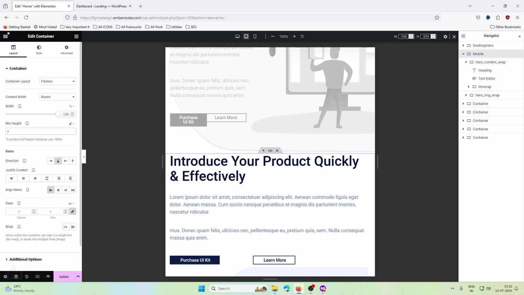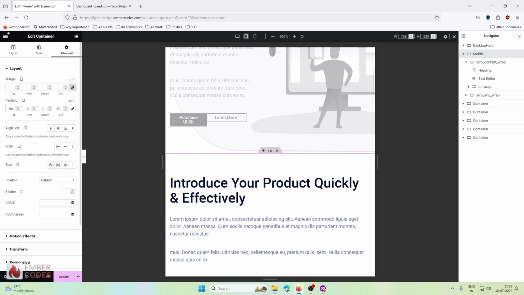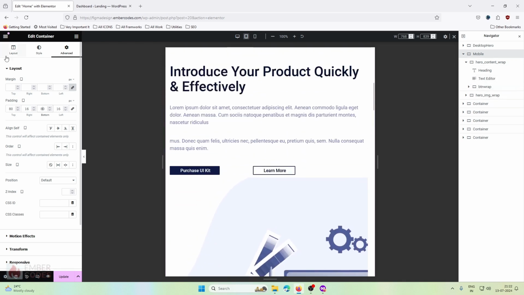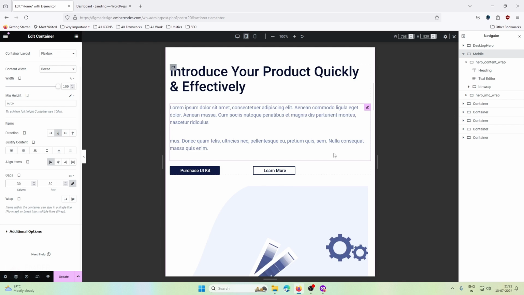So auto, if it will work, I think it will work, and we will give a padding to them. So the top will be like 80 pixel will be fine, and the bottom will also have 80 pixel of padding, and we will also have a gap between the columns, between the rows. So like 30 pixel will do fine.